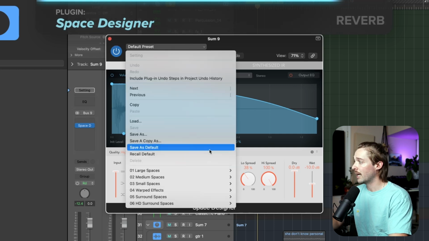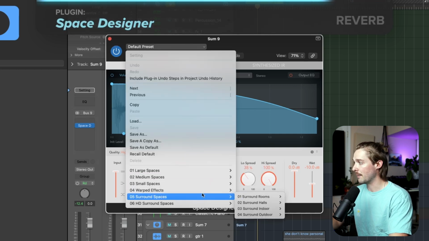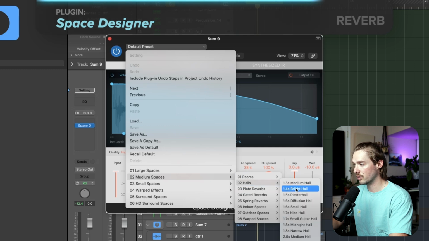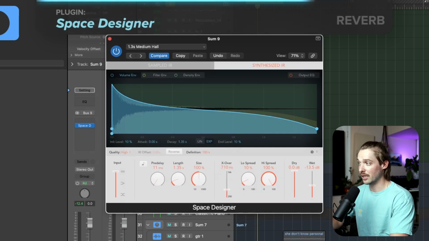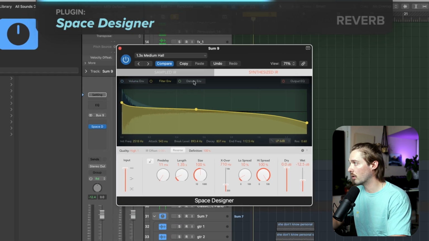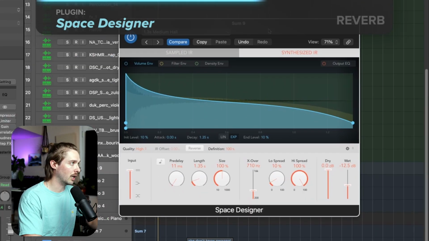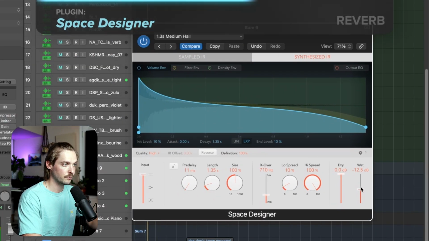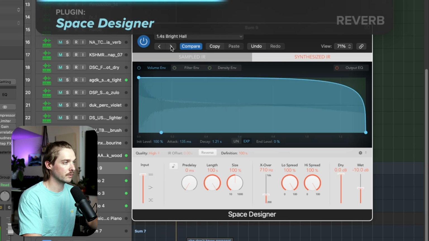So what we'll do here is, if you look at all these presets, dang, we got a lot. We'll go into medium spaces, we'll go into halls, and we'll go into medium hall. We have a lot of presets. You can see that dry knob already at 100, just like we want. That wet knob's already here. The length and everything else is already kind of set into place. You can see the attack, the decay, just like what we had before. All of it is already good to go. All we have to do is just play our sound, adjust it as need be. Oh, we don't like medium hall, we can just go to the next one.